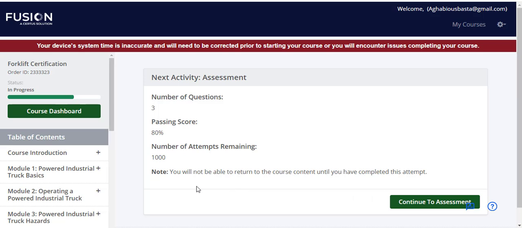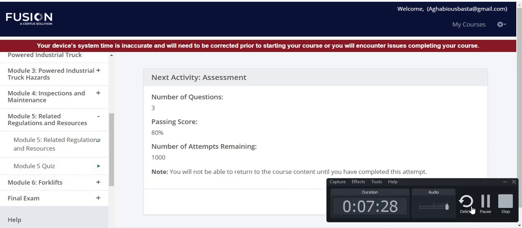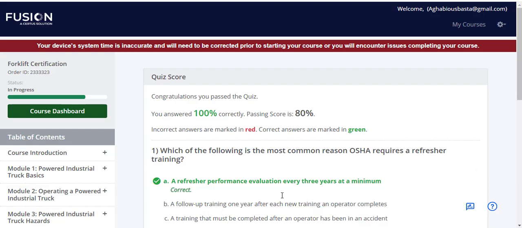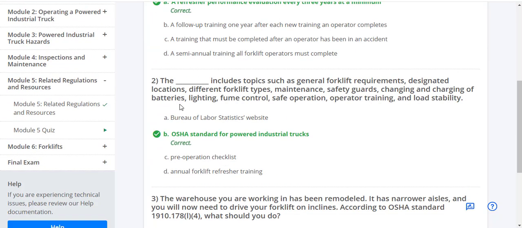Let's continue. This is the quiz for module number 4. Which of the following is the most common reason OSHA requires a refresher training? A refresher performance evaluation every 3 years at minimum.